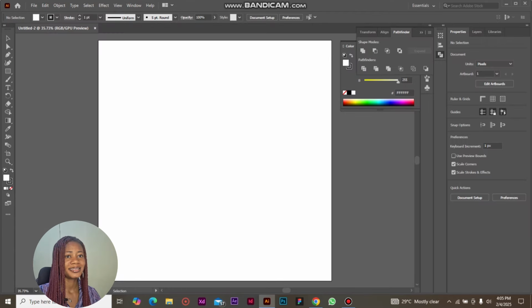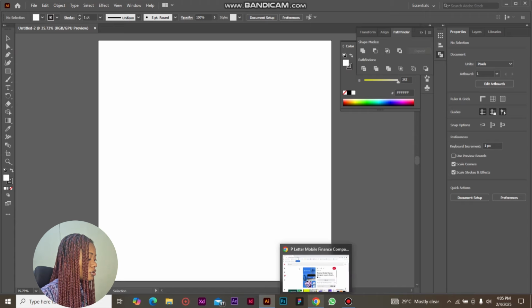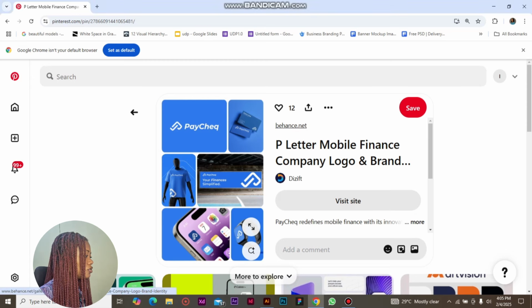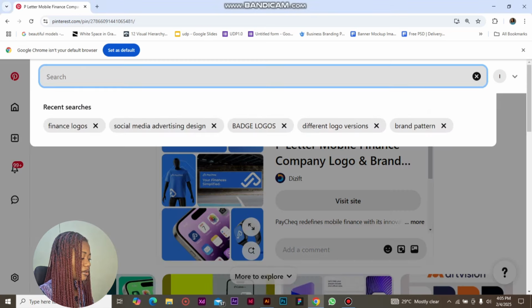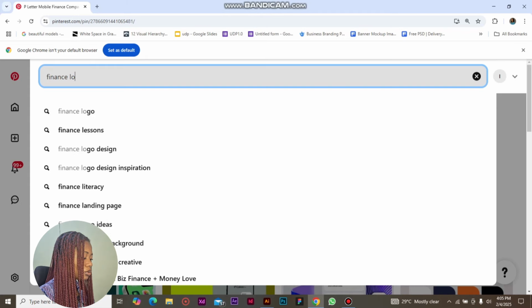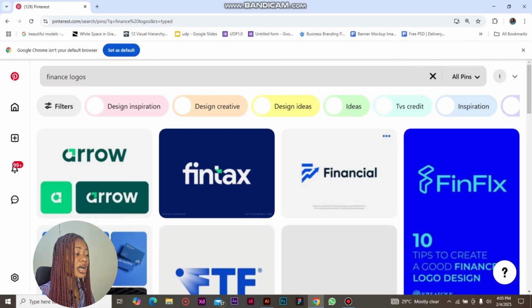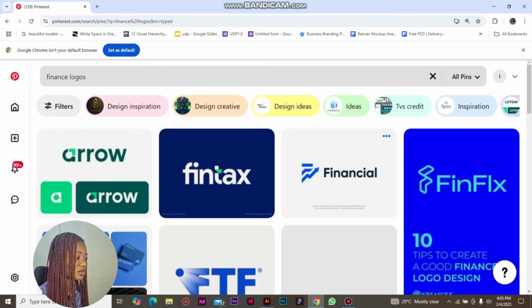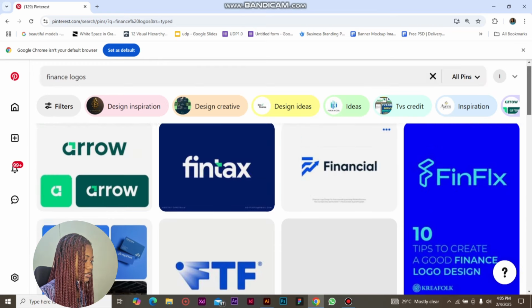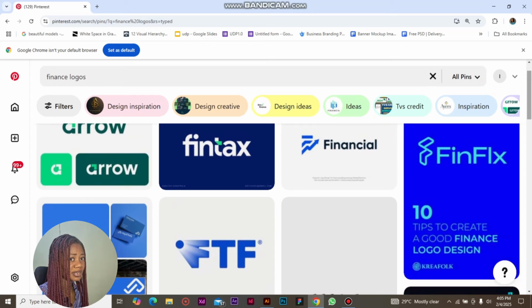But then before we start designing, let's do some research and find out what other people in the finance industry are using as their logo. So we are going to head on to Pinterest and we are going to search for finance logos. Let's see what they are using and know how we are going to stand out from the competitors. So these are the logos that we have on Pinterest, and we can save some of them so that we can generate ideas for our own.